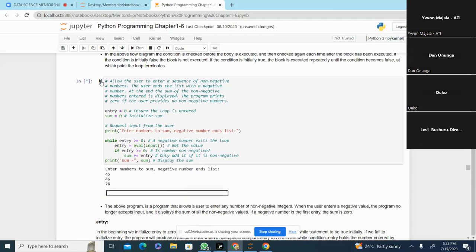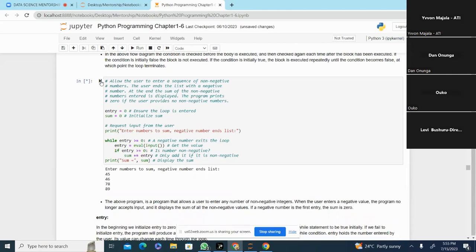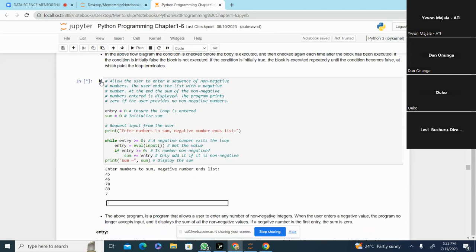The same way until I enter a negative number. You have seen it has accepted 45, 46, 78, 89, and 7. But when I try to enter -6, it will exit the loop. After it exits the loop, it gives me the sum of all the positive numbers, and it ignores the negative number. So that is one application of a while statement. A while statement will enable you to exit the loop if the conditions are not satisfied.